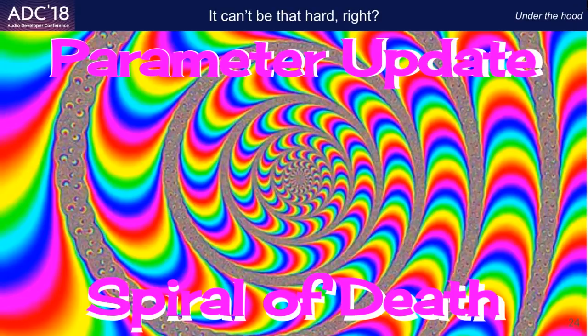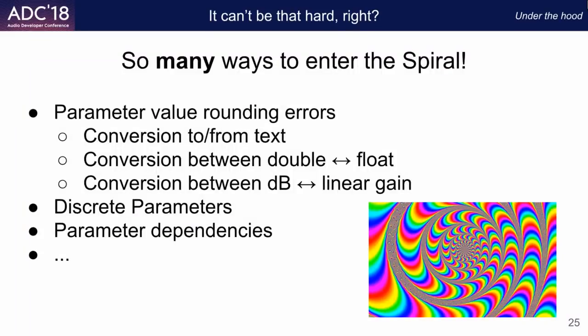Now, who has ever run into that problem? Yeah. OK, it's a really difficult problem. And in JUCE, we ran into it all the time. And what's really, really cool about the parameter update spiral of death is that there are so many ways to enter that spiral, right? Conversion to and from text. There are some rounding errors that you can have. Discrete parameters, right? There's a bug where discrete parameters can only be 1, 2, 3. Now, for some reason in the project, it's stored as 2.3, right? So the host wants it to be 2.3, you say no, it's 2, but then the automation is in locked mode, so the automation really wants it to be 2.3, so it just bounces back and forth, right? 2.3, 2, no, 2.3, 2, and you go into the spiral of death.